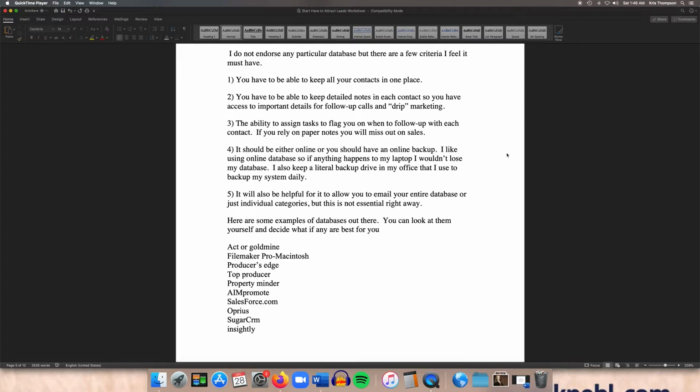Next, it would also be helpful to have it allow you to email your entire database or just individual categories. You don't have to have that right away. Sometimes people will use an Excel thing or something like that to keep track of these things. I don't think you should do that because you can't easily access each individual contact and have it flag you and things like that. I would really recommend you actually get a database. Start filling it out from day one. If you don't do that, then you're less likely to do it later because now you're going to have a bunch of things to input.